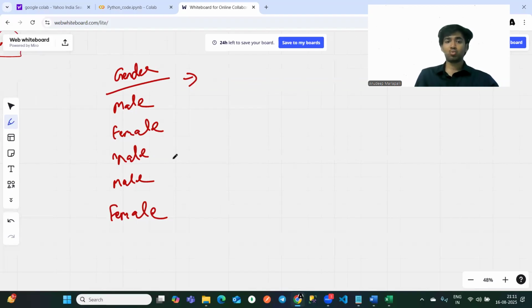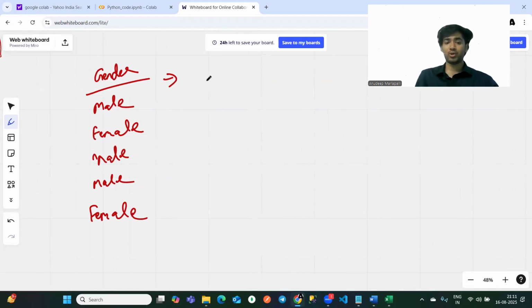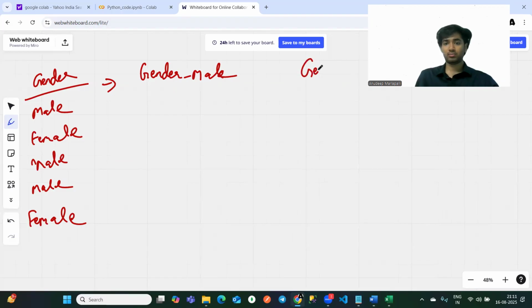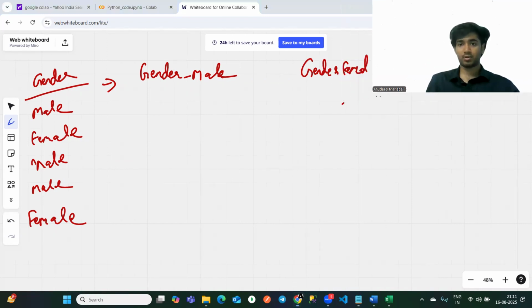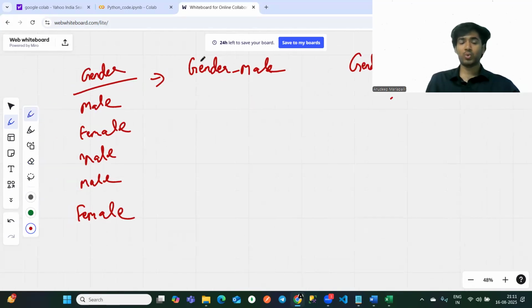See, this one column will now be shown in two columns, like gender male, and then gender female. Gender male and gender female. Okay, like this. Okay. So now this one column will be shown in two columns like this.